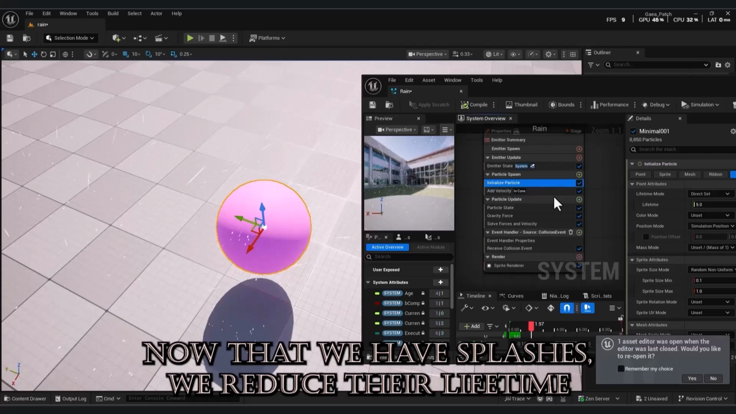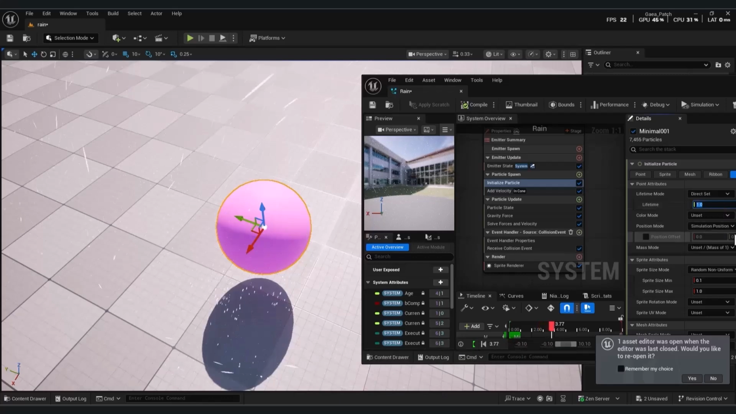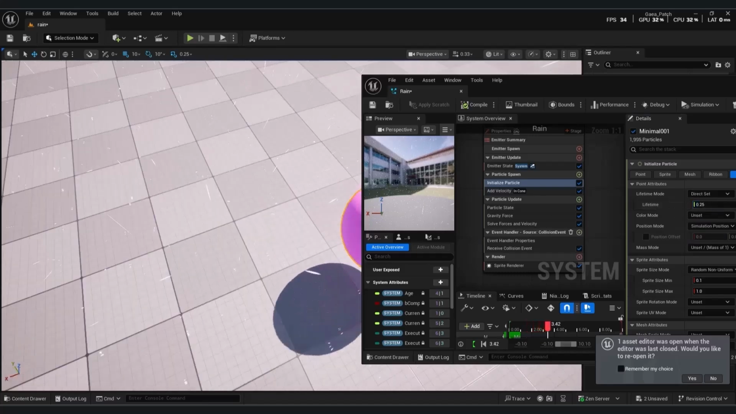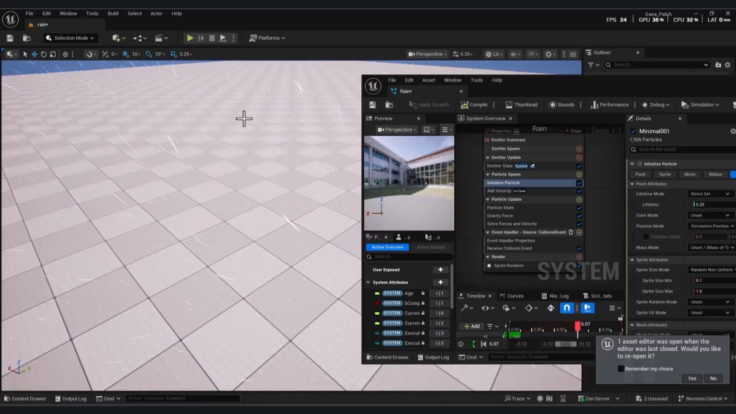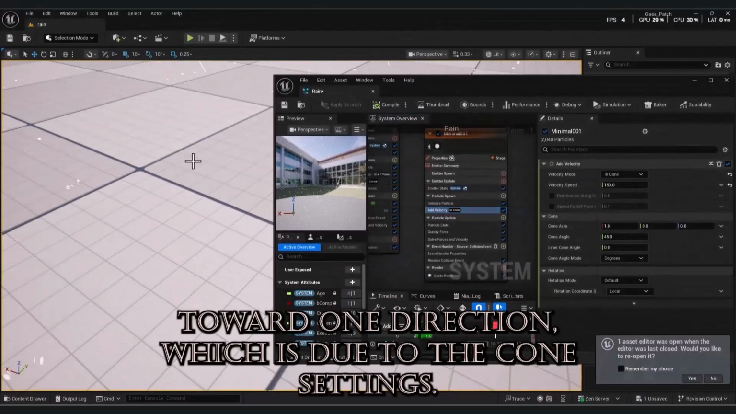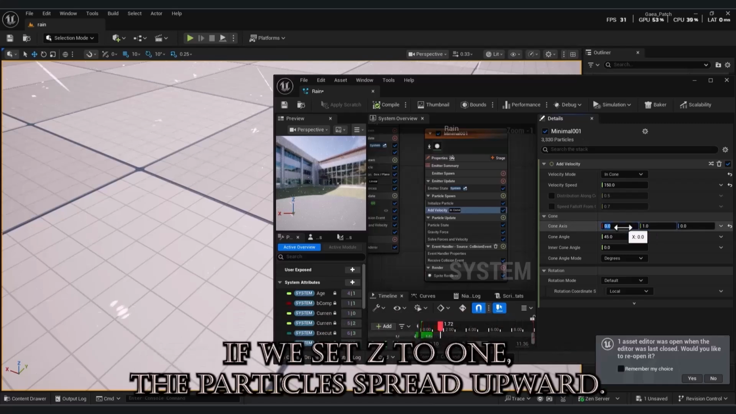Now that we have splashes, we reduce their lifetime to make the effect more natural. As you can see, the splashes are stretched toward one direction, which is due to the cone settings. If we set X to 0 and Y to 1, the direction changes. If we set Z to 1, the particles spread upward.